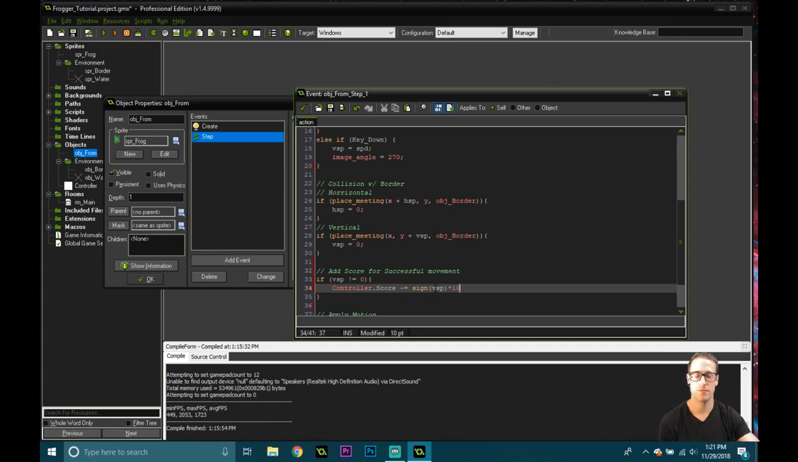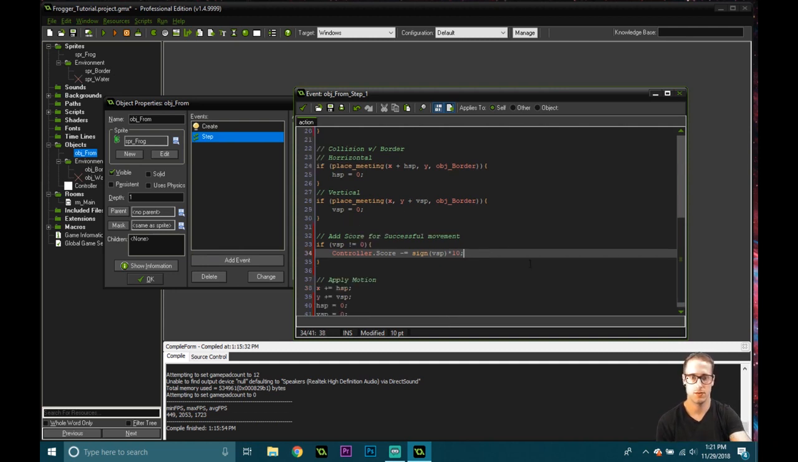So say we're moving up, we have a negative VSP. So we're taking a negative 1 times 10. And we don't want to add negative points because we want to be rewarded for going up. That's why, instead of multiplying it by another negative, we're just subtracting from the score. So we're going to subtract a negative 10 if we're going up, which adds 10. And we're going to subtract a positive 10 if we're going down, which subtracts 10.